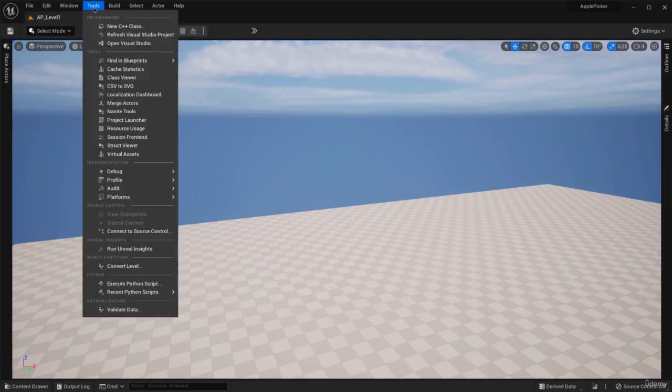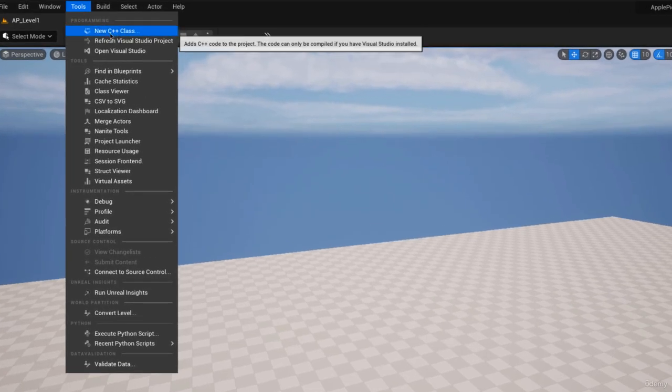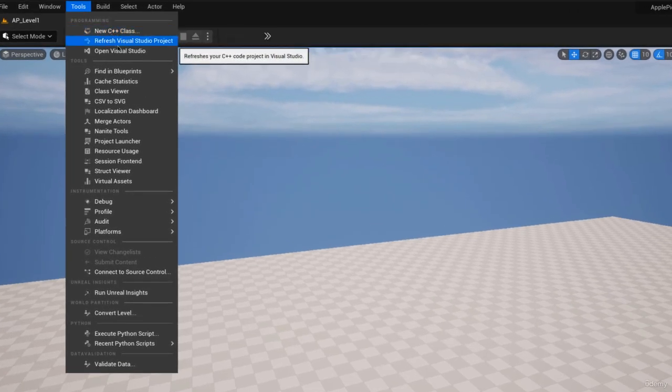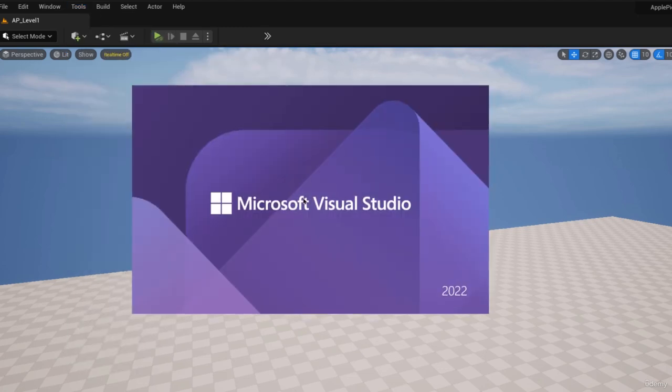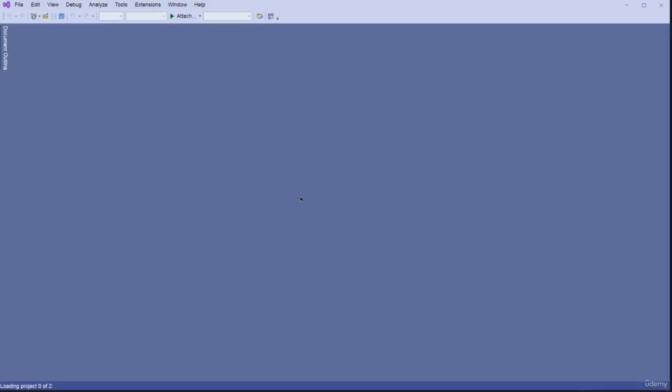From here we can always go and create new C++ classes in the Tools menu. We can refresh the Visual Studio project, and we can open up Visual Studio as well. And that will now open up the solution.